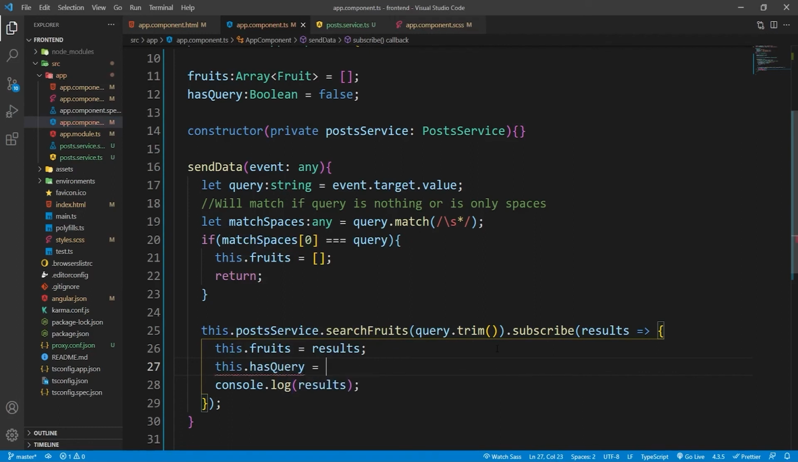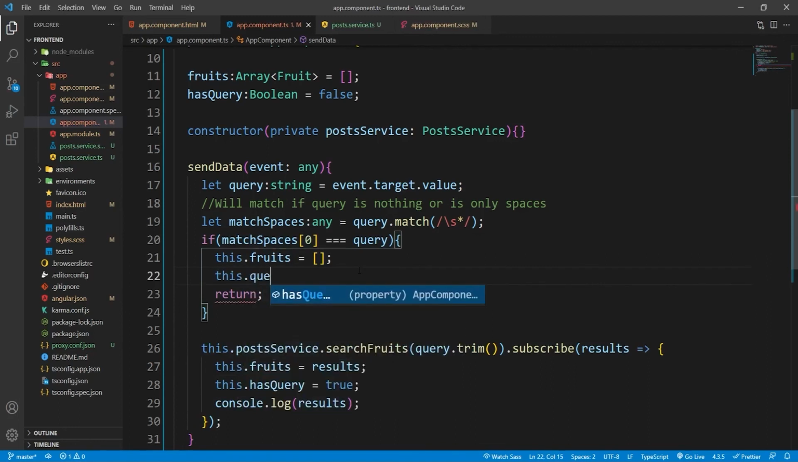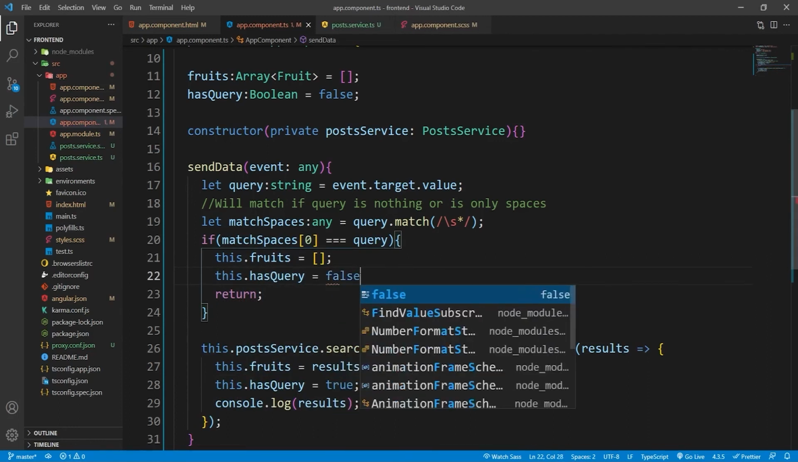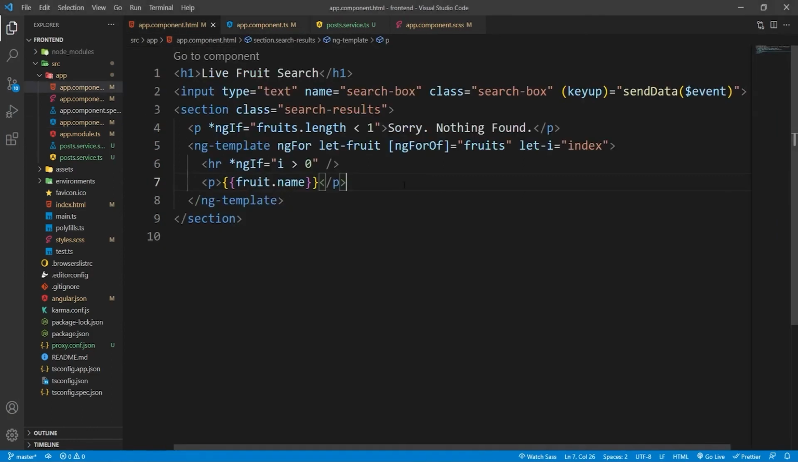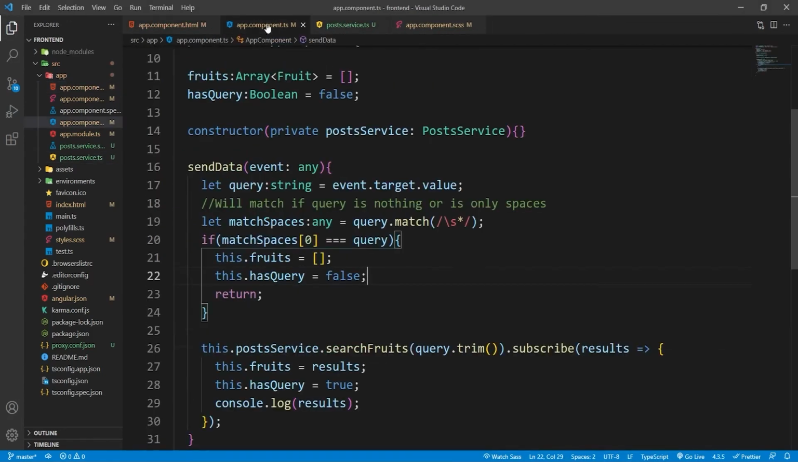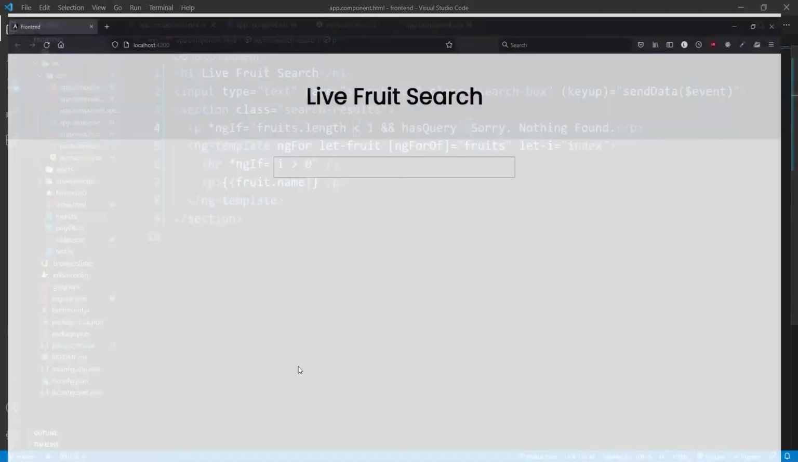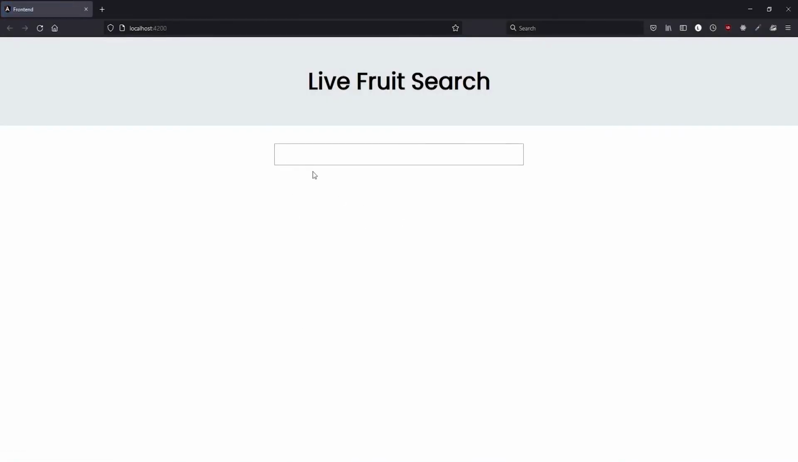If we do, then we'll set this hasQuery to be true, and if this condition is met here, then we'll just set it to be false. So if they haven't entered anything, or if they've just entered nothing, and we'll also set hasQuery, like so. There's the property. So now if we go back, as you can see, we're not getting that message anymore. Only if we type in gobbledygook, then it says sorry nothing found. But if we go back, nothing there.